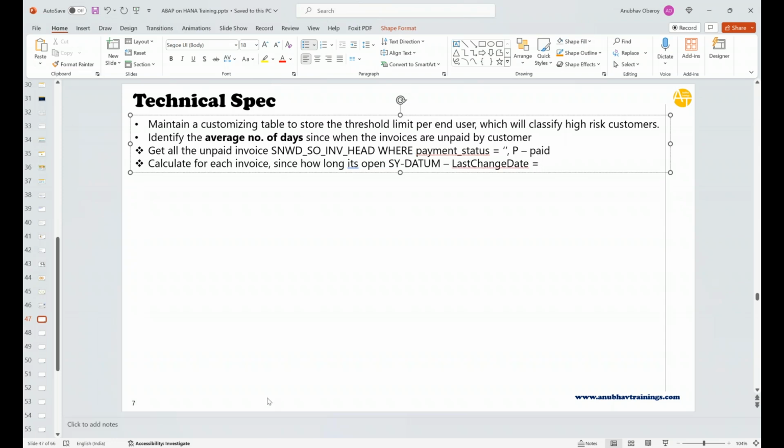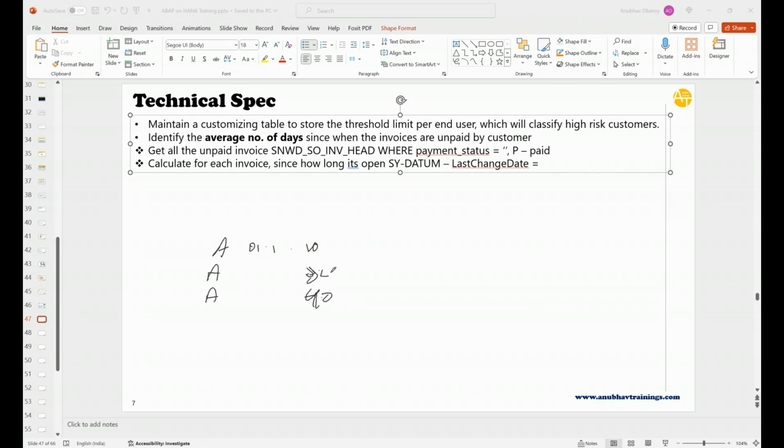And like this, if you calculate for every invoice, let's say customer A is there. For customer A, there are like 3 invoices, and the first invoice was on 1st of January. So it's due since 10 days, for example. The second invoice is due for 30 days, like this. The next invoice is due for 40 days. So like this, we'll get to know all the invoices which are due. So we got all the invoices with the current date minus last changed date. So that is the total due days.